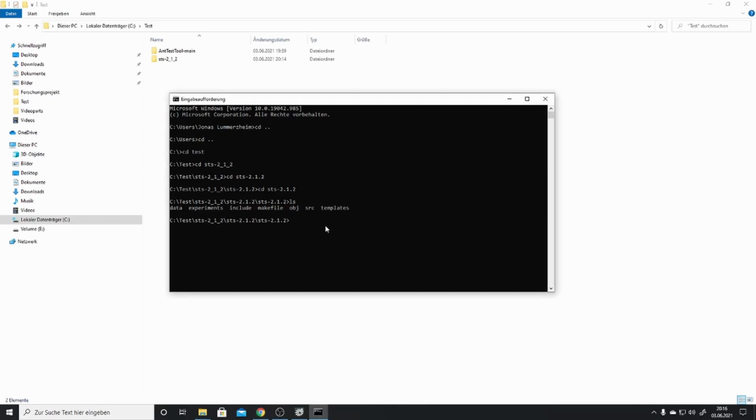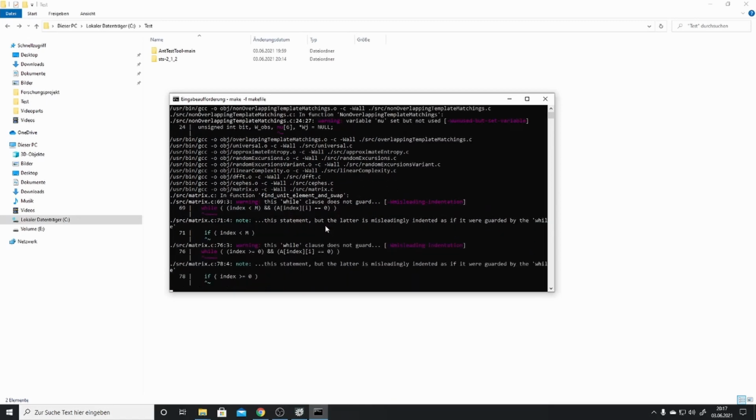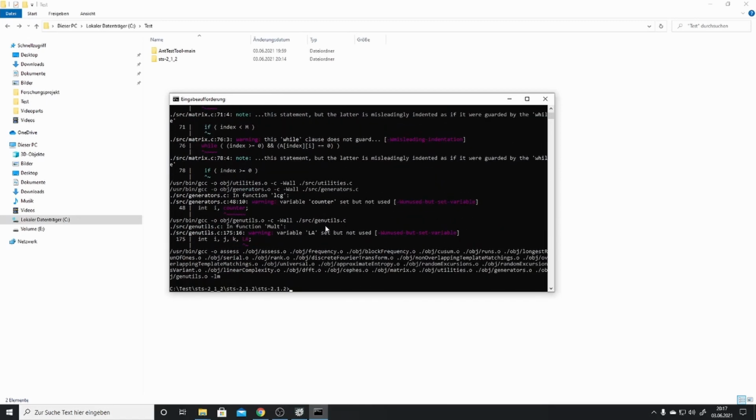So I just want to show you how this works. It's very simple. We are just going here and typing make -f, and then the file we see, so it's just makefile. And if it's working properly, then you should see something like that. This will work very fast. So here we are finished, and now the NIST Statistical Test Suite should be usable.